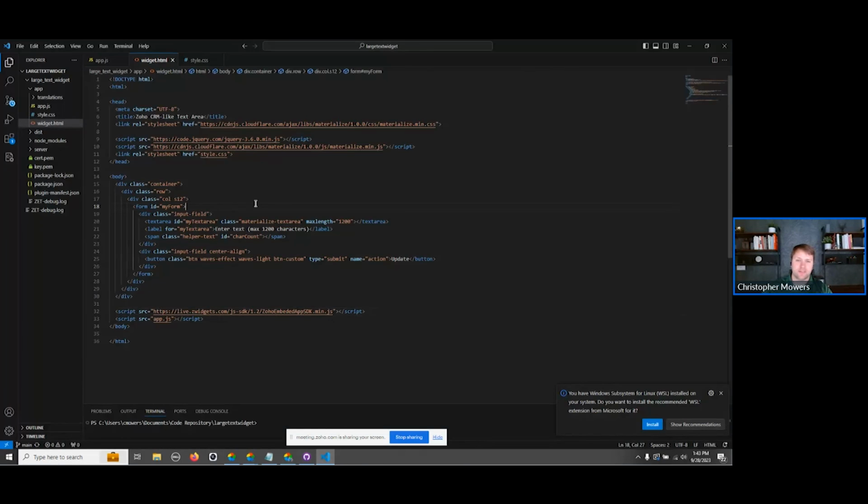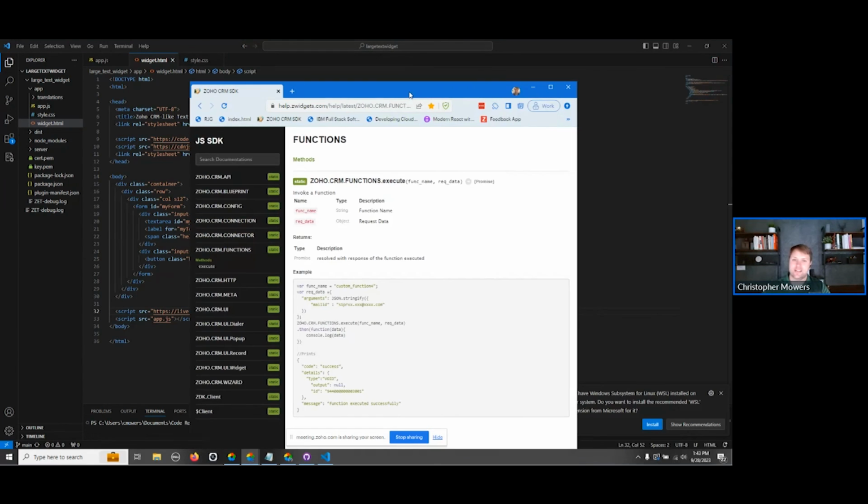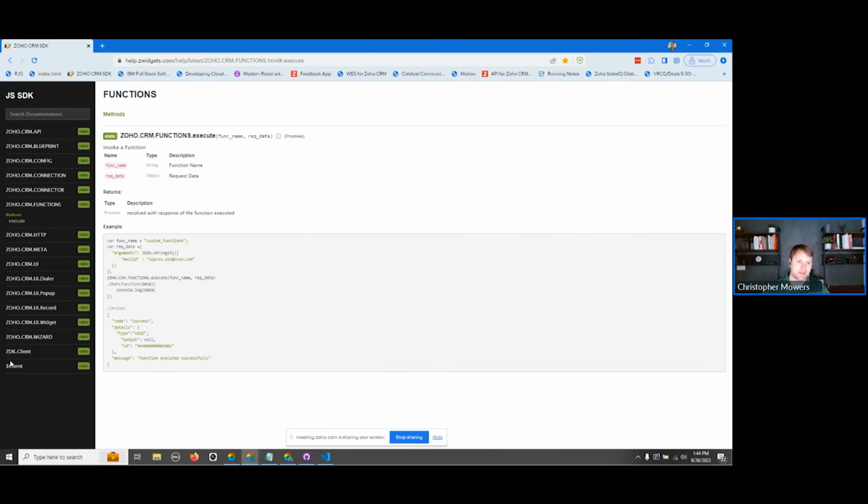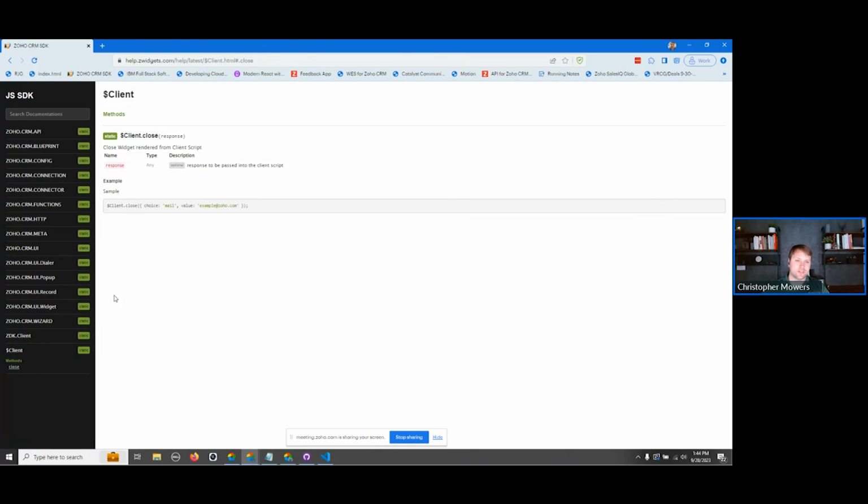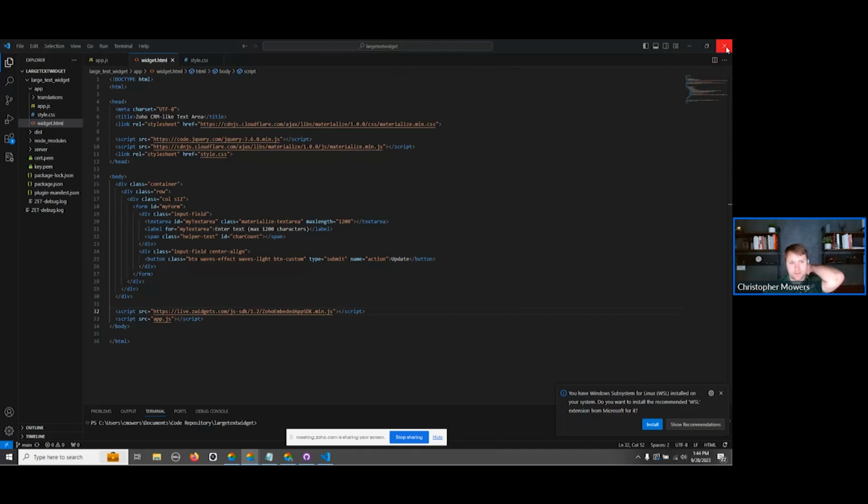In the widget itself, two things are important. One, in your HTML, you need to make sure you're using at least 1.2. If I pull up the SDK documentation and go to latest, this is at least 1.2. But you're making use of this client, which is not in previous versions of the JavaScript SDK. So that's really important, that you make sure you're using the most recent version.